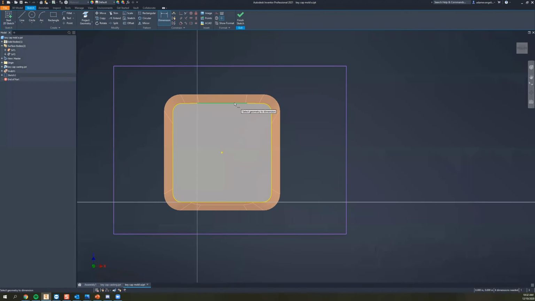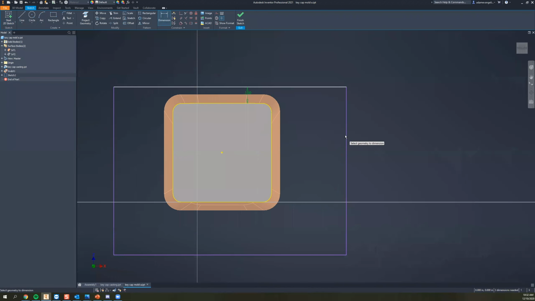Maybe I'm projecting the wrong surface or something. And this is going to be D. Why can't I project that? Am I crazy? Okay, well, I'm going to project off the surface instead. That's fine by me.